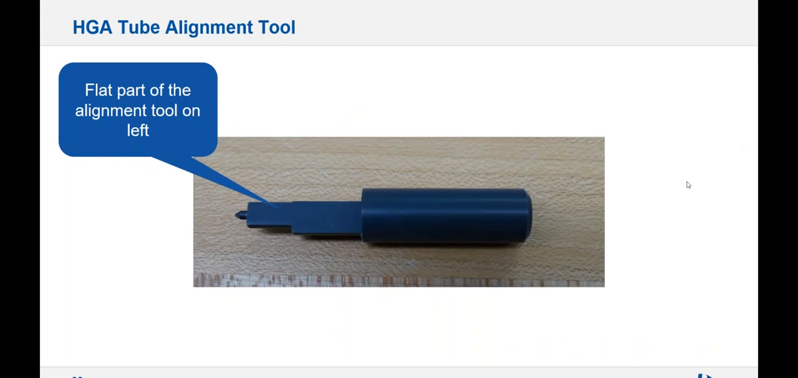Now, with the HGA system, you have to use an HGA tube alignment tool, and that will make sure that the dosing hole is directly under the hole in the contact cylinders. And when you use the alignment tool, you want the flat part of the tool to the left. And of course, you always have to remember to remove the tool, otherwise it's going to melt when you heat the furnace.